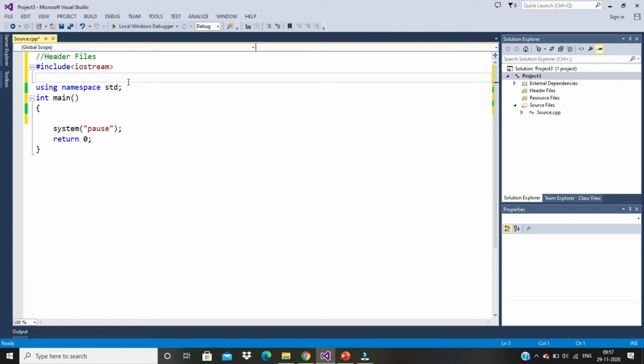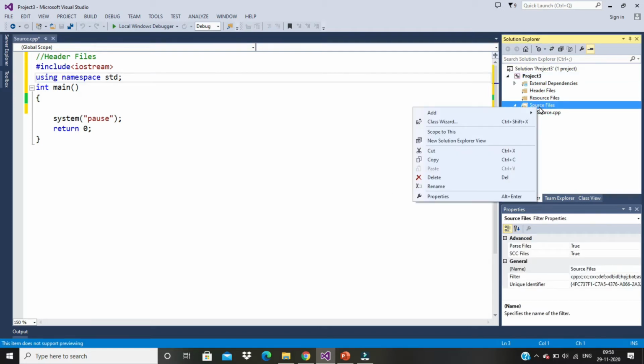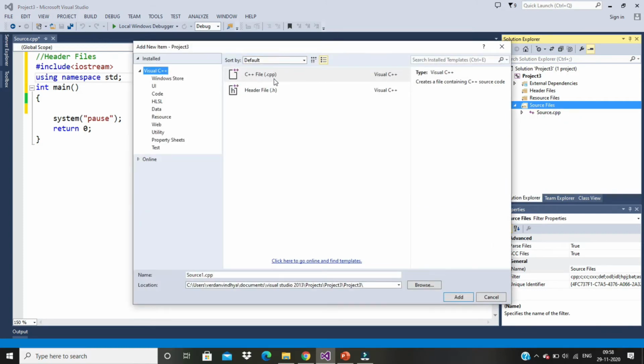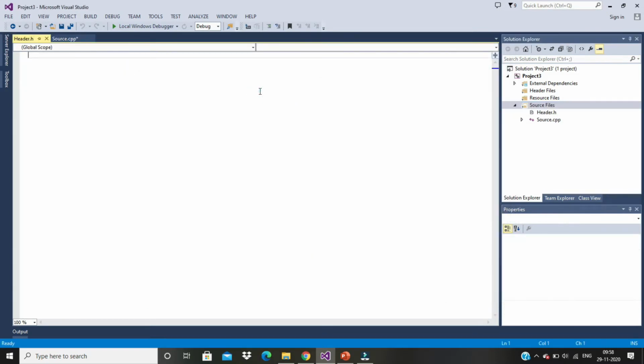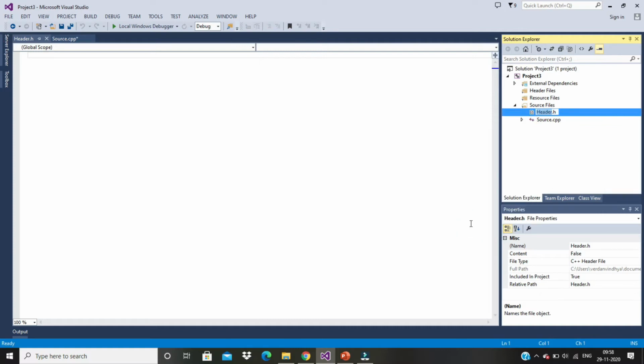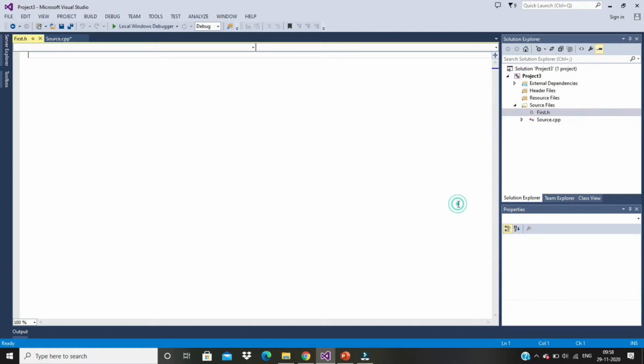Similarly, you can write your own header file in C++ and then include those header files in your program. So how to write your own header file, that we are going to discuss now. Go here, source files, add new item, and instead of adding a C++ file, you can add a header file. Now let's change its name, let's say the name is first. So now this first.h is a header file.